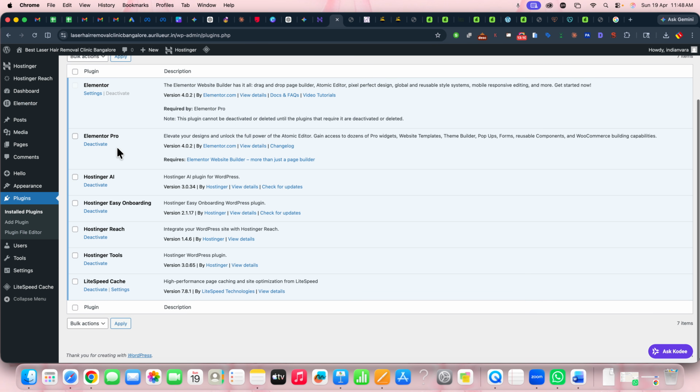Right now, all these plugins are installed in our website because of Hostinger. All Hostinger plugins are there. Nothing wrong in that, because if you have hosting with Hostinger and have the Hostinger plugin in your website, it means Hostinger is going to monitor your website.